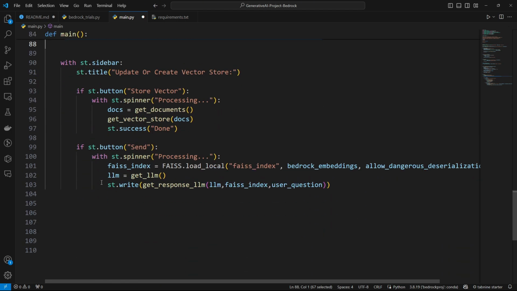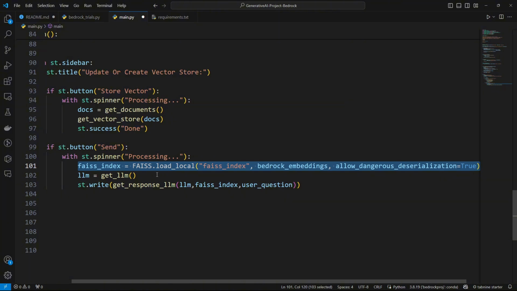First of all, I have to load my knowledge base, as you can see. I'm doing FAISS.load_local, and this is the index name. Then I also need to give the embedding object. Then you also need to give the parameter called allow_dangerous_deserialization equal to True. If you are using FAISS, this is the parameter you have to pass, because I saw in the documentation that they also use this parameter.